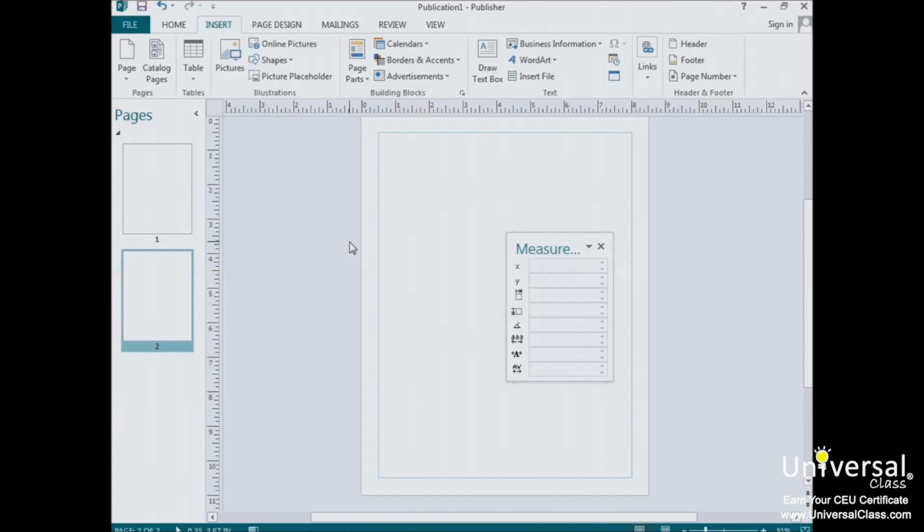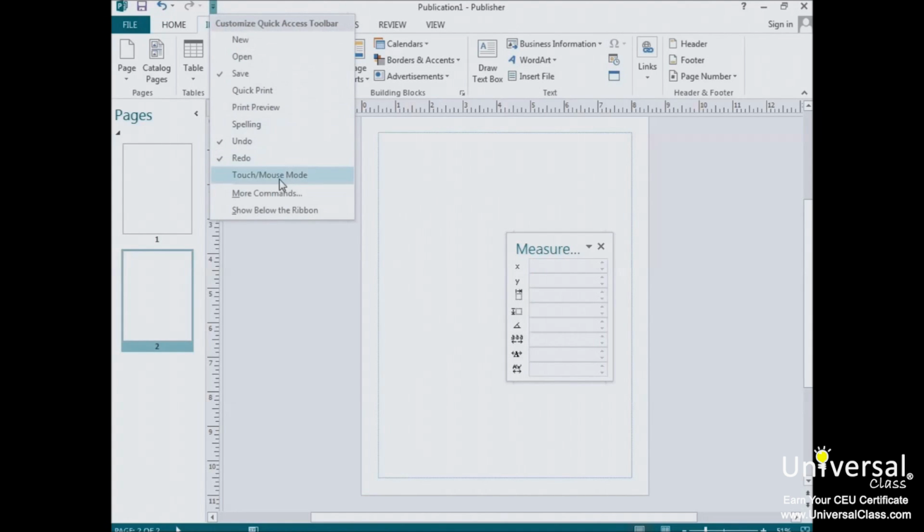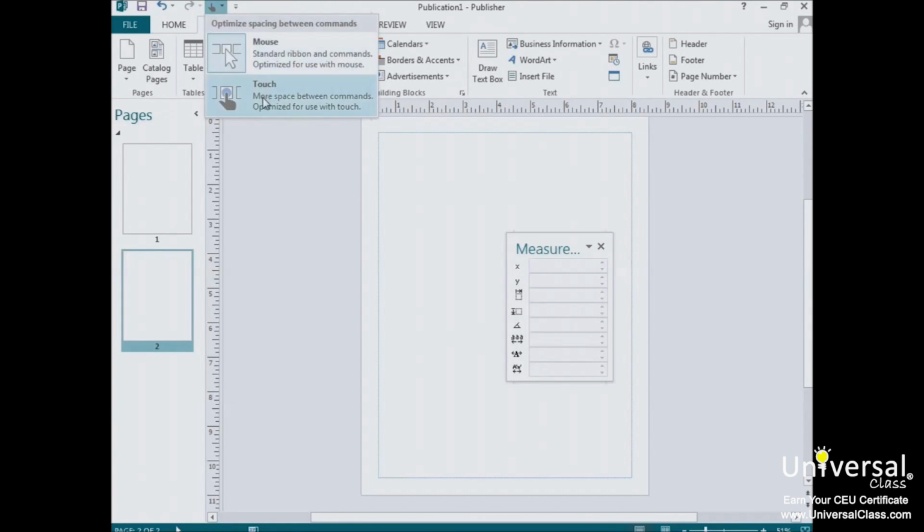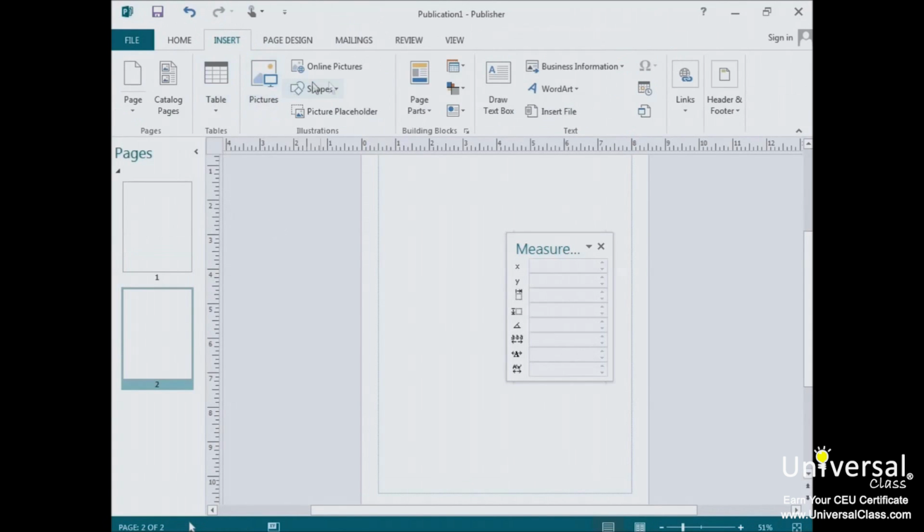Now, if you're using Publisher on a tablet, you can adjust the spacing between buttons on the ribbon to make it easier to use. You can do this by activating Touch Mode. To do this, click the arrow here on the Quick Access toolbar and select Touch/Mouse Mode. You'll now see this button appears in our Quick Access toolbar. Now touch or click the button and choose Touch. You can see there's now more space between commands on the ribbon.